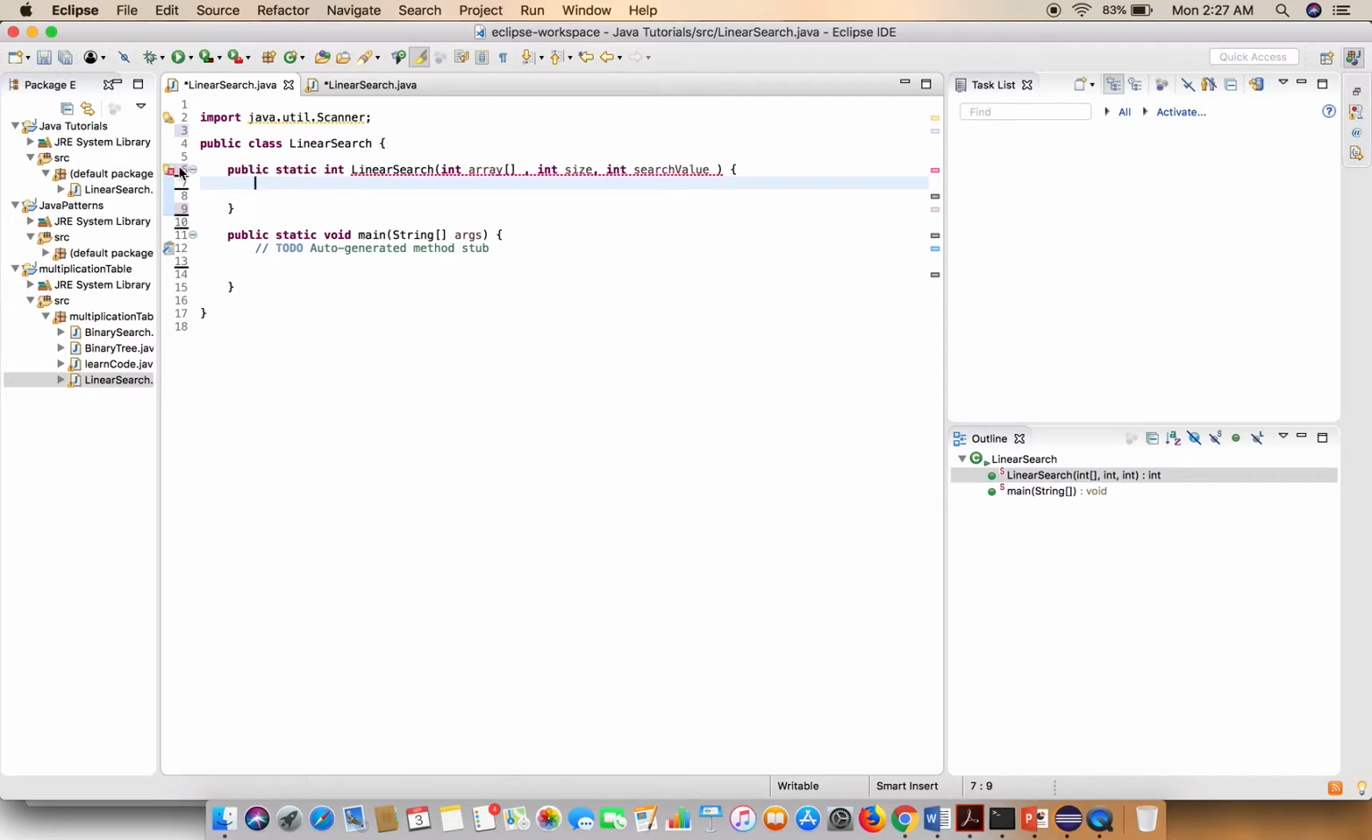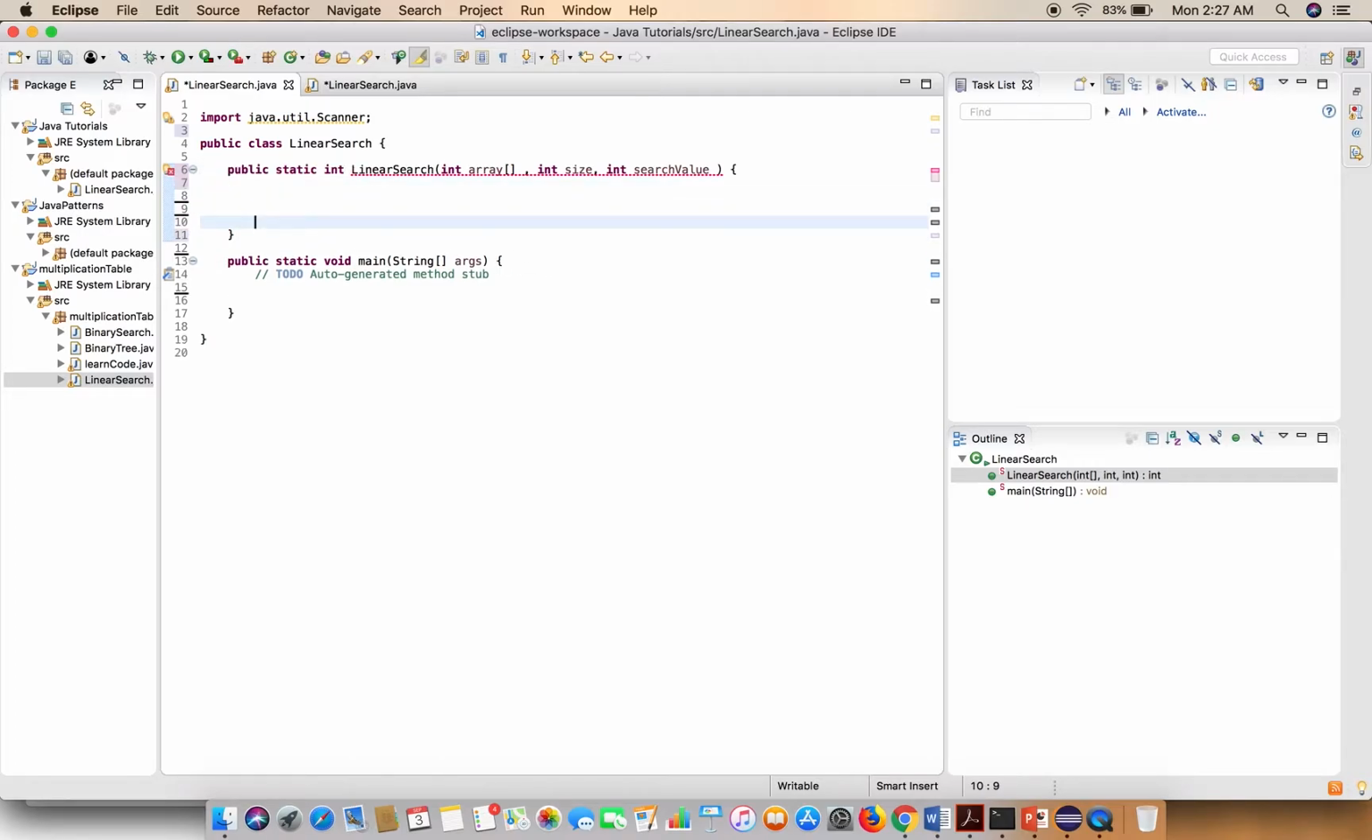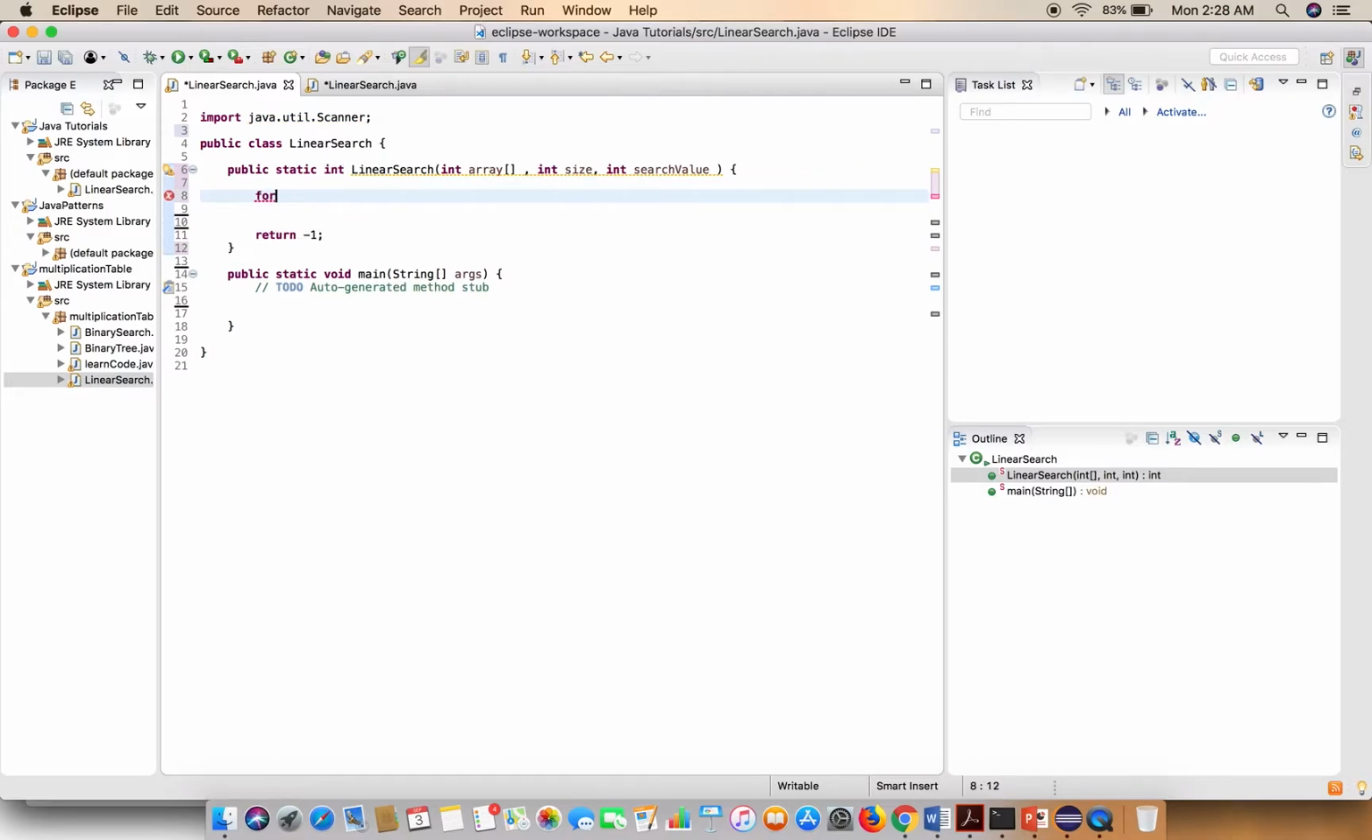Why am I having an error right here? Let me see what's wrong. Okay, must have a return type. So we can just say return -1. Okay. So we need a loop. So for int i equals 0, i is less than the size, i plus plus.